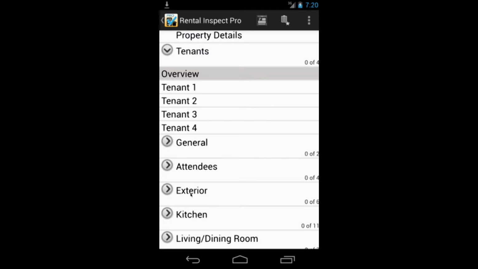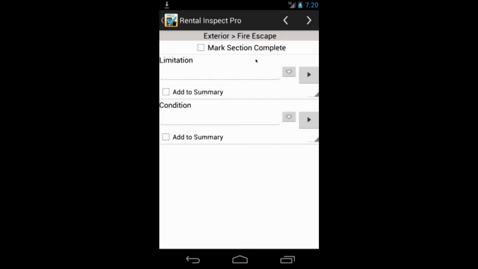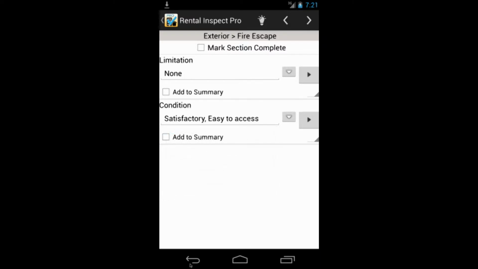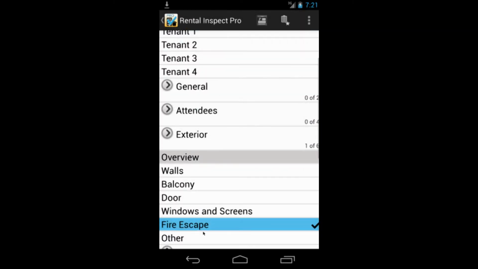Then we get into the actual inspection of the property. So I'm going to go into the exterior here, for instance, and you can see there's sections for the walls, the balcony, the door, windows and screens, the fire escape, and a section for other in case there's something else. So let's look at the fire escape, for instance. The limitations, there were no limitations to inspecting it, and the condition is satisfactory, and the fire escape is easy to access. So as you can see, these are what we call quick comments, and they make it very easy for you to enter information about the fire escape.